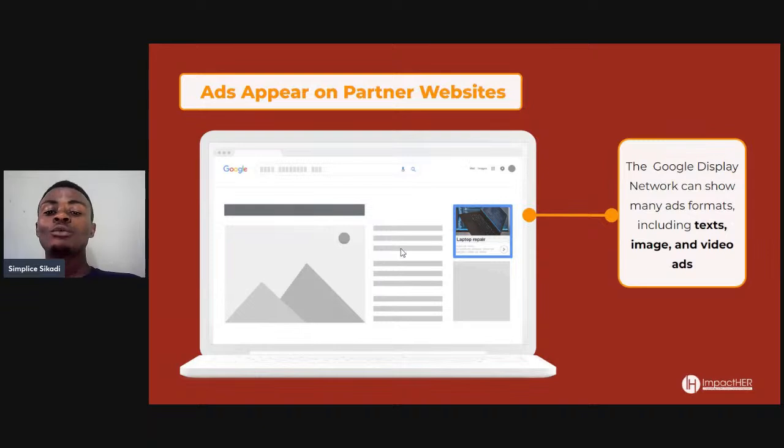Great. Now, remember that we've spoken about shopping ads. We've spoken about text ads. Now, all these are types of Google ads, right? Then we have what we call display ads.